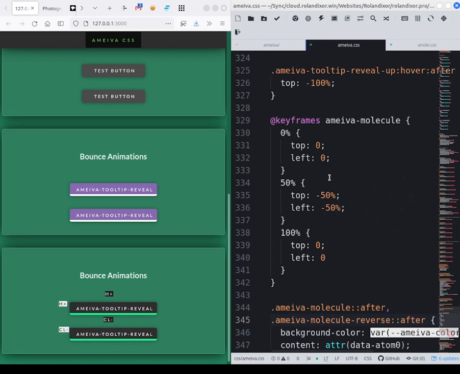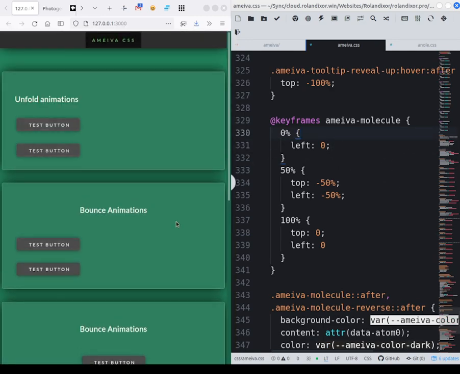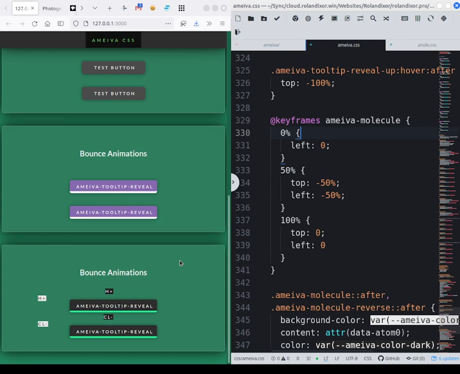So clearly I'm missing something else now. So if we start at 0, let me take out the top part altogether. Left 0 and come back out. Right.